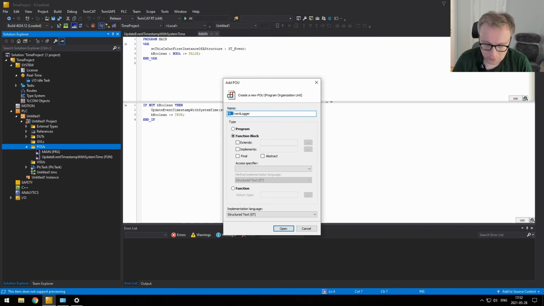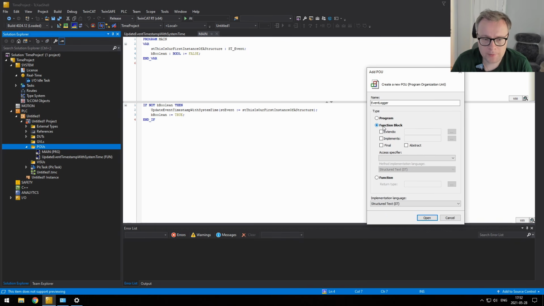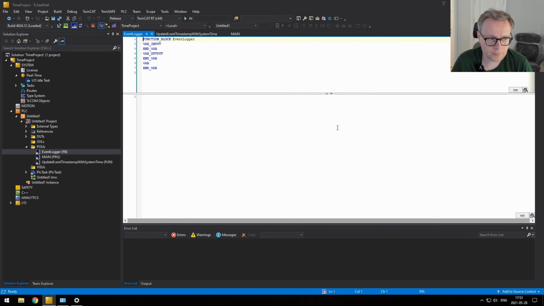So what I'm actually going to do now, so as not to teach you bad habits, is to remove fb and just call it event logger. So the name of the function block is event logger. You need to select function block here and make sure that the implementation language is structured text, because in this tutorial we will only do structured text. So select open. And now we have the shell for our function block event logger. And you can already immediately see here in FB that it is a function block. So the development environment already tells us that it's a function block. So this is very good.